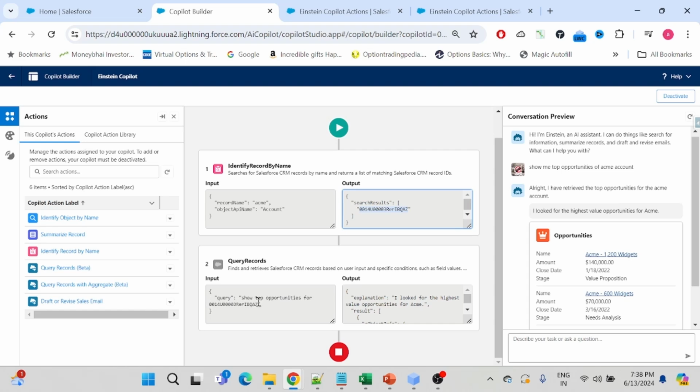So internally it converted the prompt which I gave in layman language into technical language. For example, show top opportunities of this particular ID. This is my Acme account ID. Okay, and this is what the result has been executed. So this is the result we have received here. So these are the two actions which got performed in the backend to give you this particular outcome.